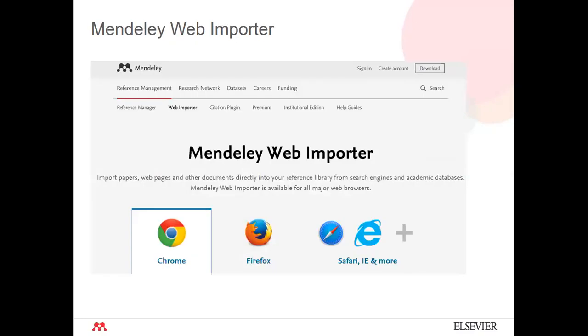The Mendeley Web Importer is really very easy, and it's such a wonderful way to populate your library. You just search, find, hit the button, in it goes, and you can edit the items that you download if you need to.